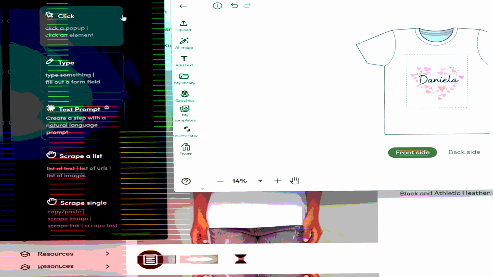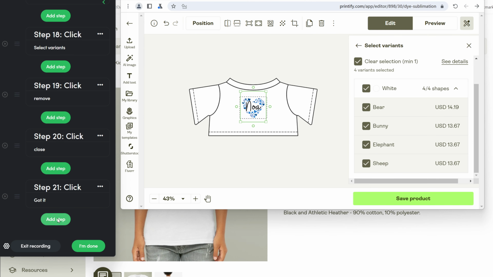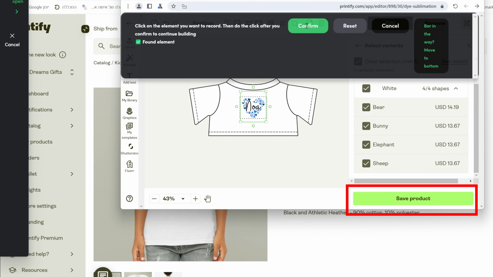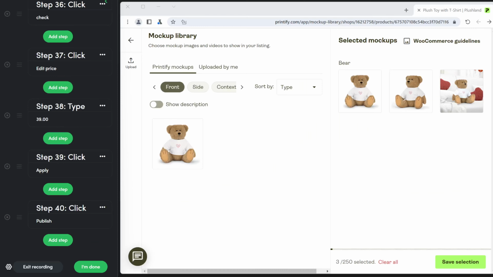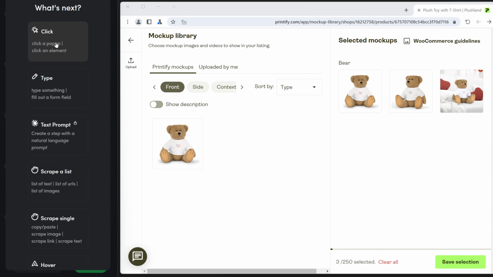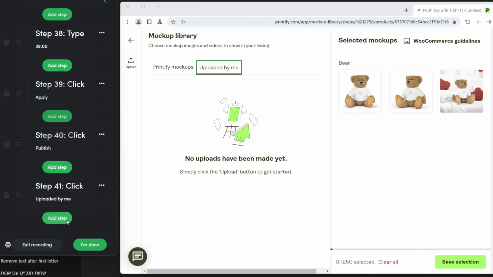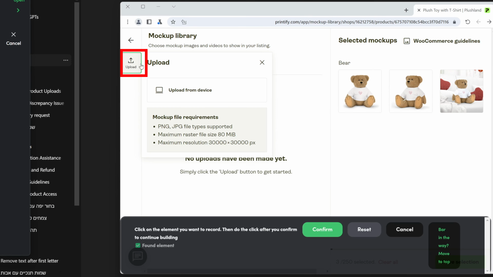path from your computer. After you finish customizing the product, record a click on the next page button at the bottom right. This will take you to the page where you can select the product mockups. Some products have more mockups and some have fewer. If you want to use a custom mockup, you'll need another column in your Google Sheets with a path to the design file from your computer.